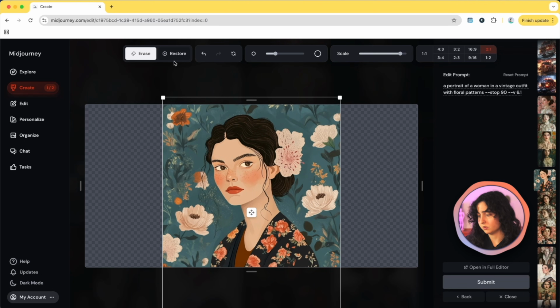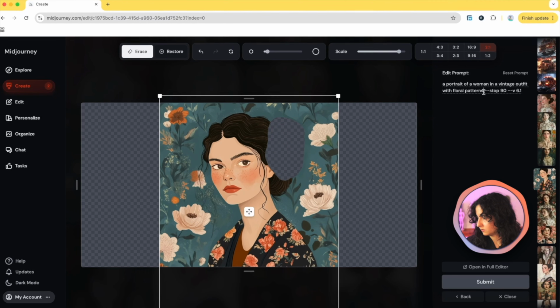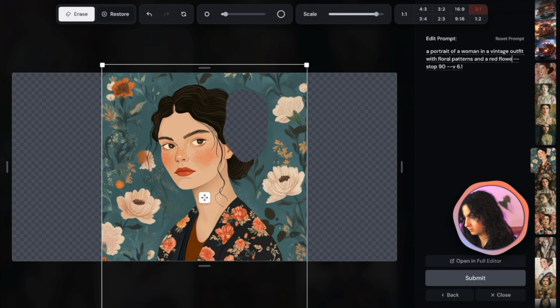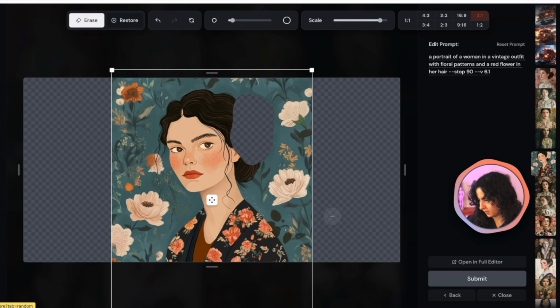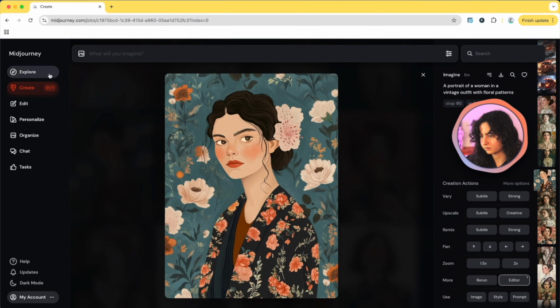And if I don't like any part of my image, I could just delete it. So say I don't like this particular flower. If I change my mind, restore, bring it back. But I'm just going to try erasing this flower and a red flower in her hair. Okay, let's go back and look at what we get.